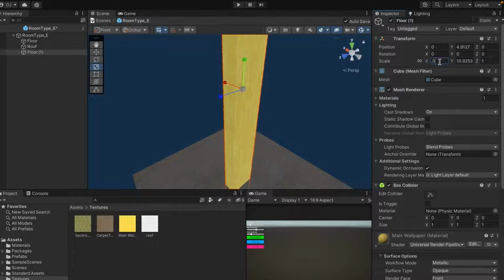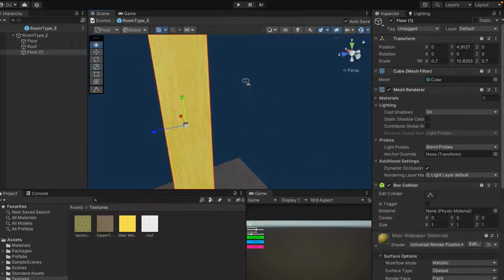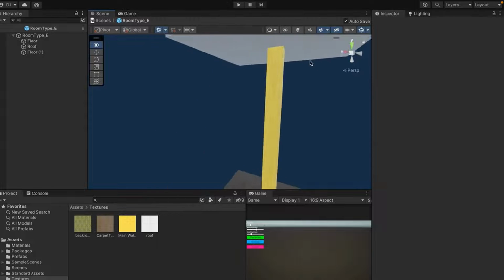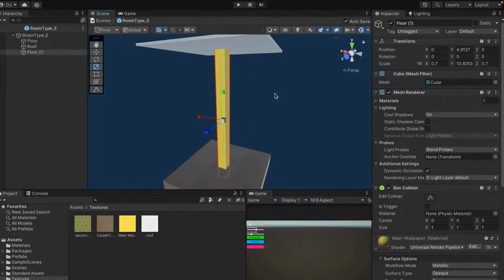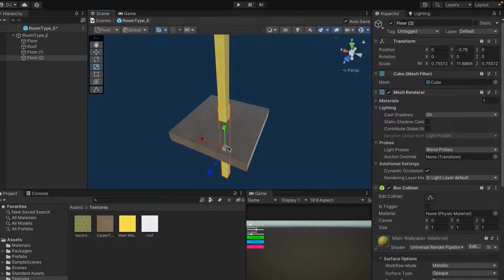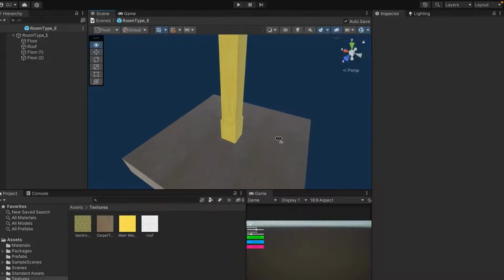I'll change it to 0.7 to 0.7. Of course, you can change it a lot more than me. I'm just kind of doing it for the tutorial. The last thing I want to do here is just duplicate this, bring it down a little bit, make it look a little bit better. Just like that. Now it kind of looks like it has a base.